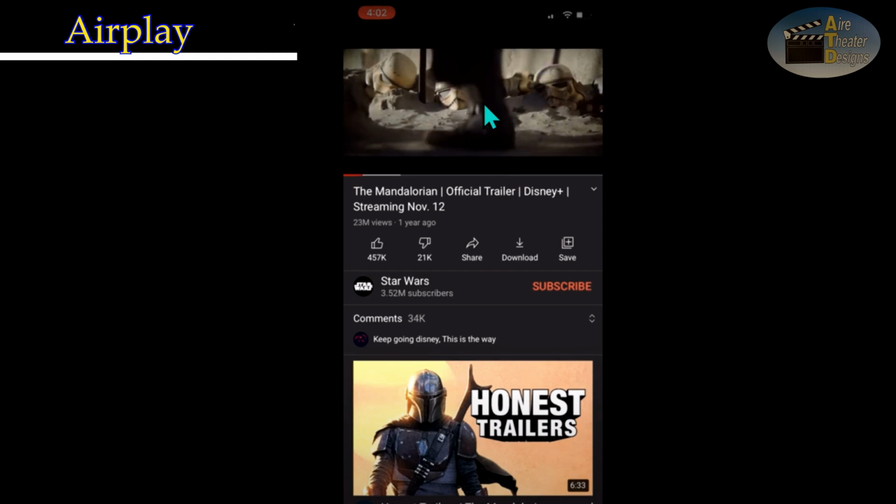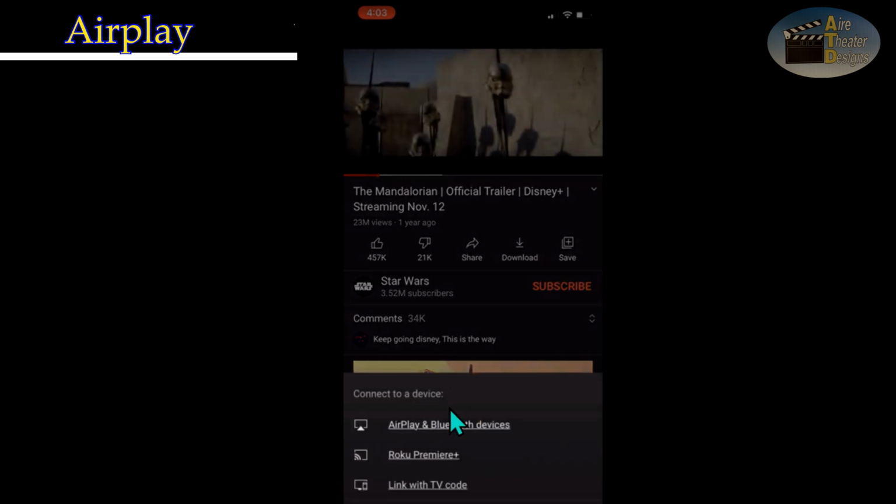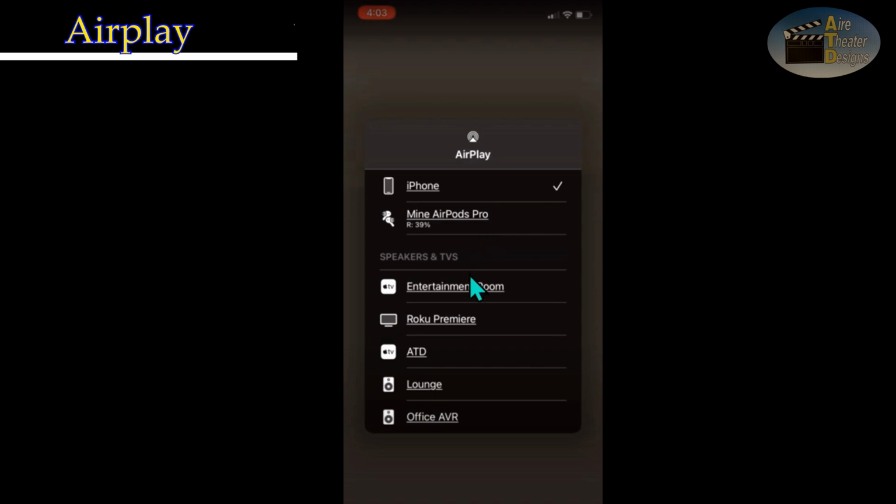In order to activate the AirPlay feature, we must select this icon. This is the AirPlay icon. Let's go ahead and select that. Go down and select AirPlay and Bluetooth devices. And we have the entertainment room labeled for our Apple TV. So let's go ahead and select that. And it's going to populate with a check mark once it connects to your TV.